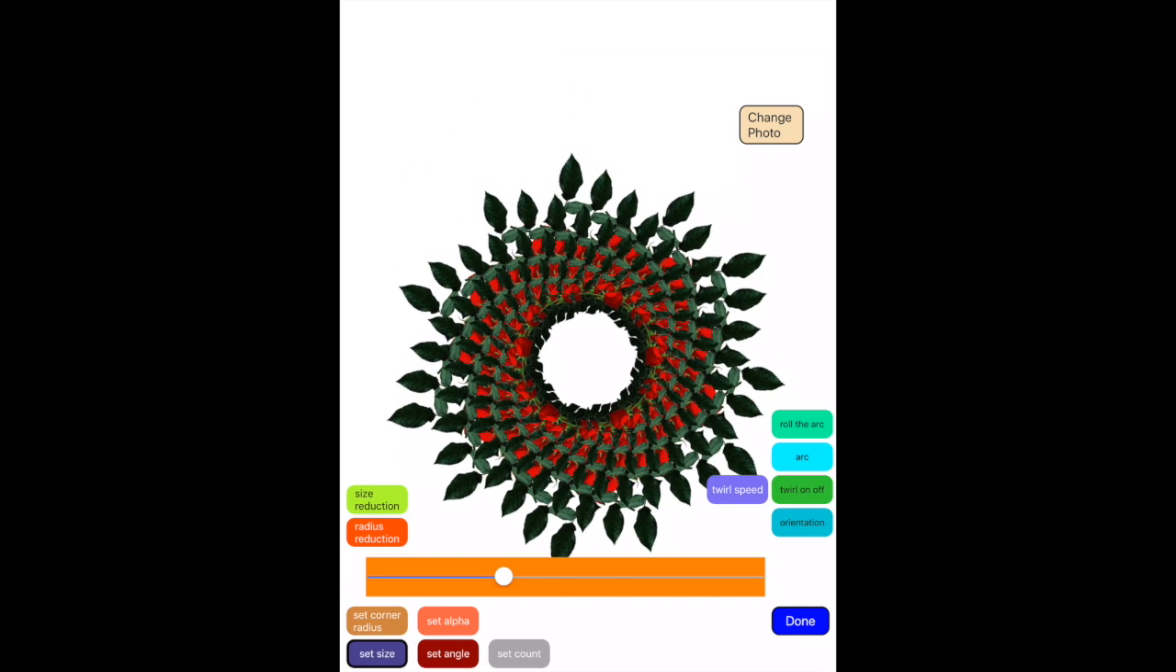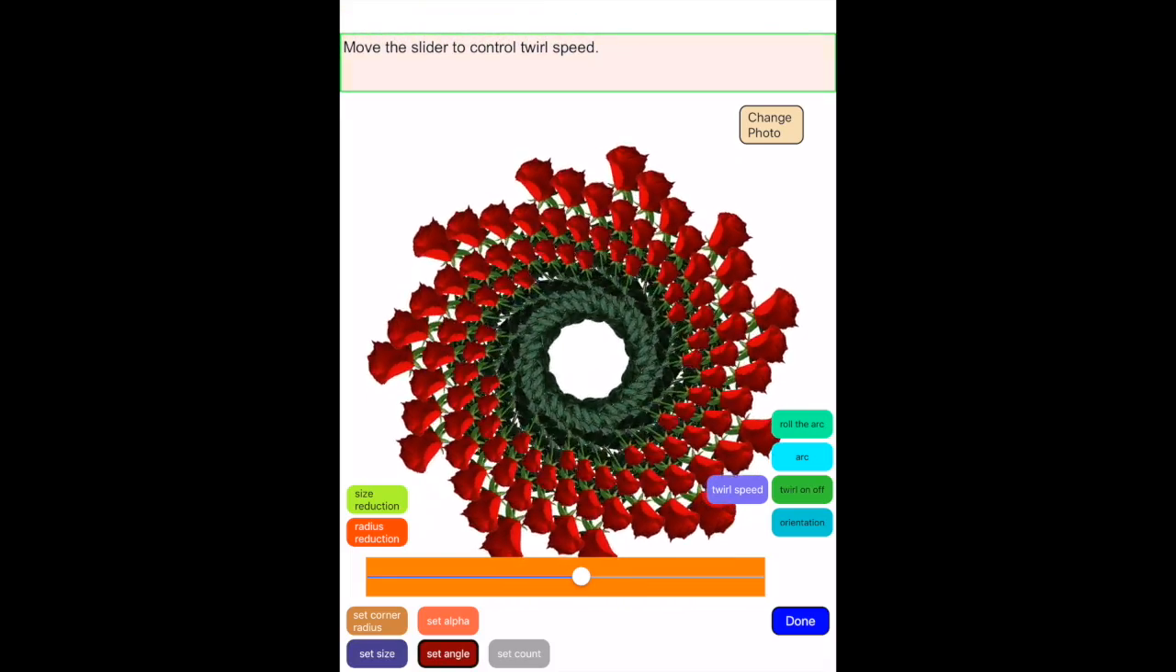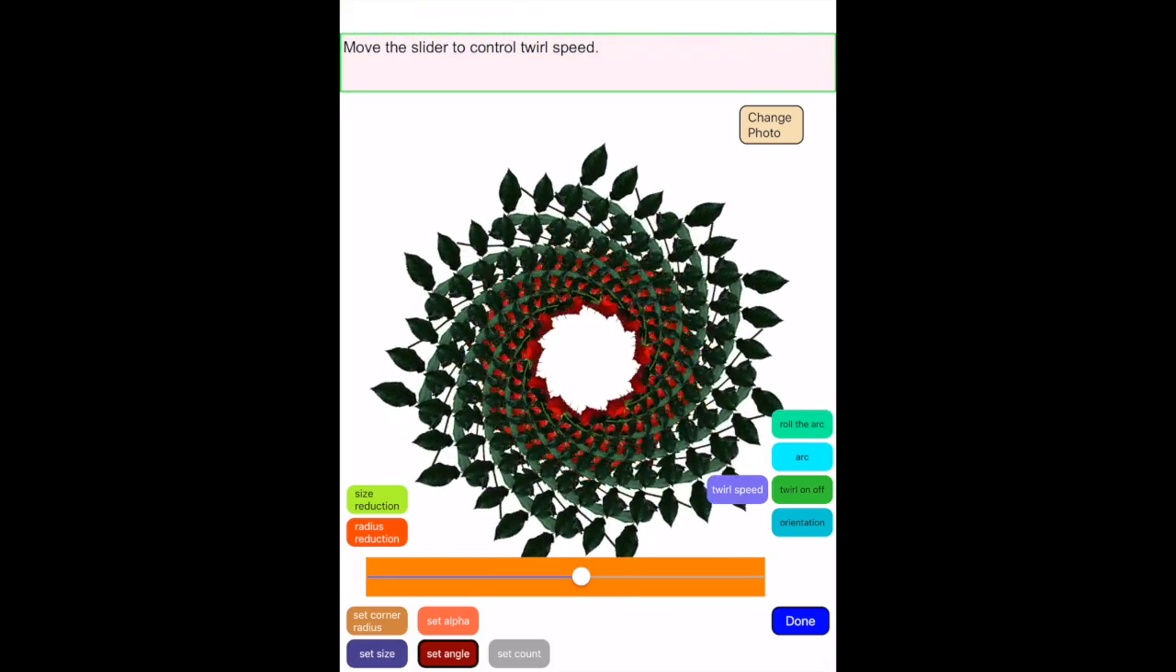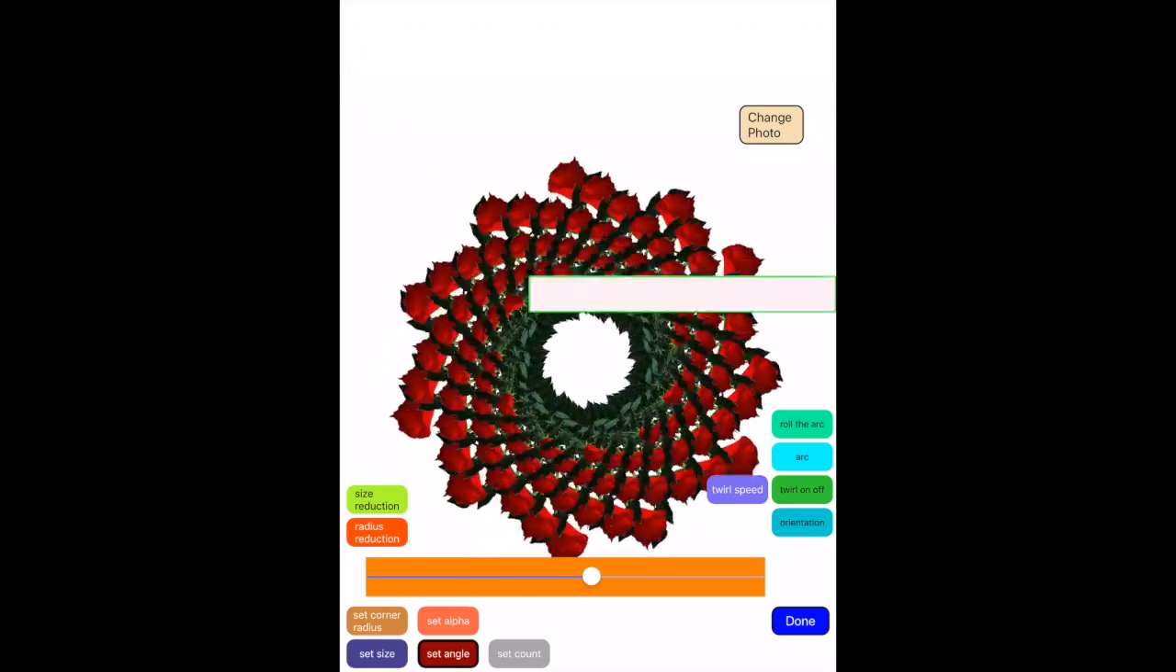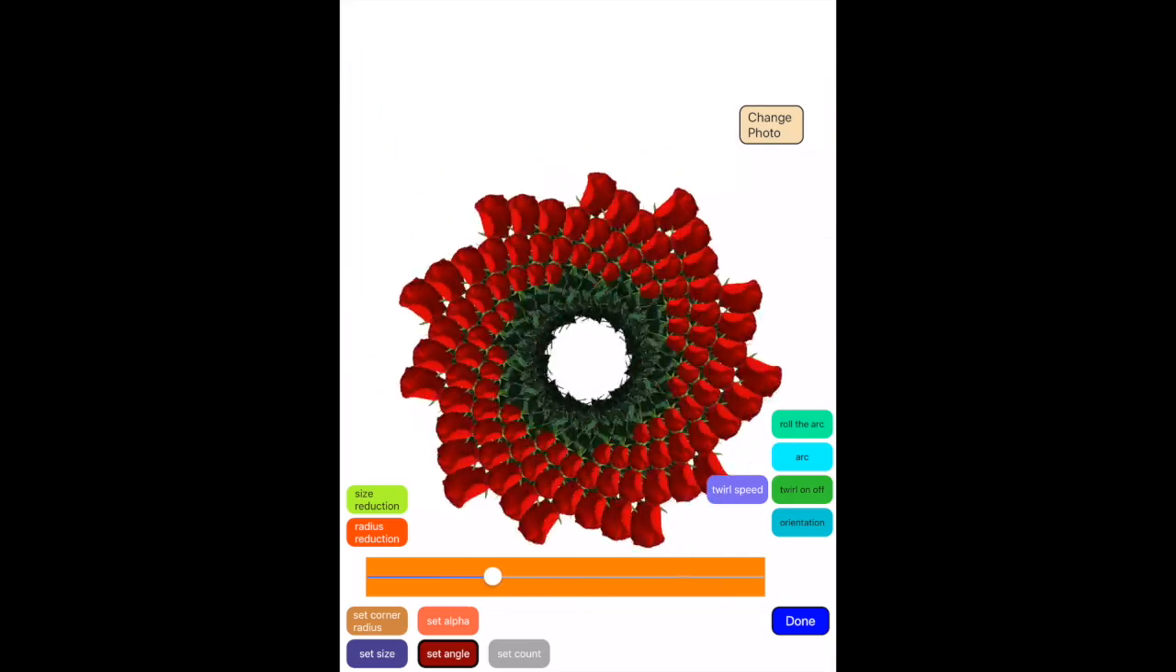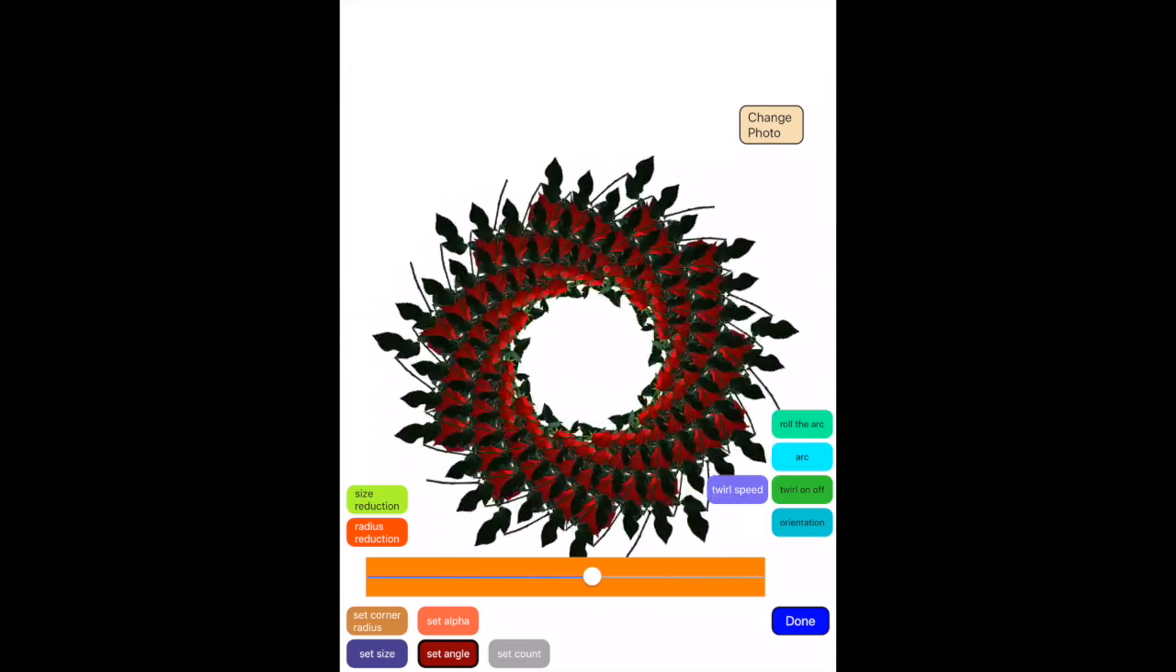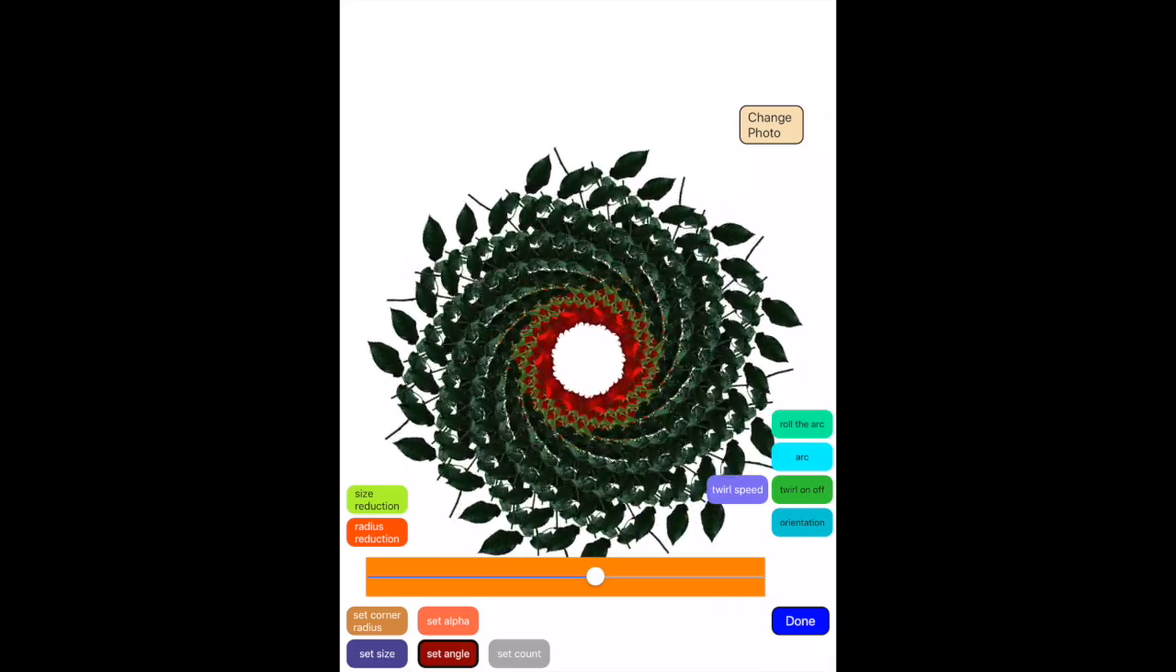Okay, let's also show you how you can twirl all the images. So now they're all going in a circle. You can control the twirl speed by moving the slider and twirl it the other direction. So that's a cool effect. Let's just turn twirl off.